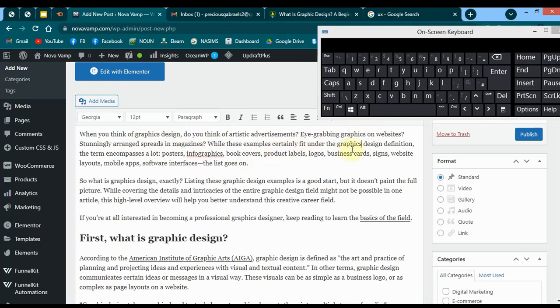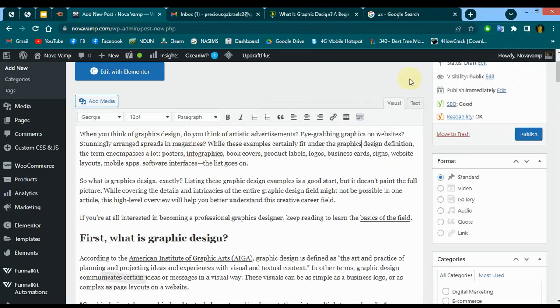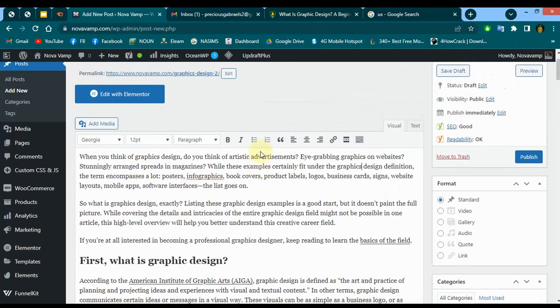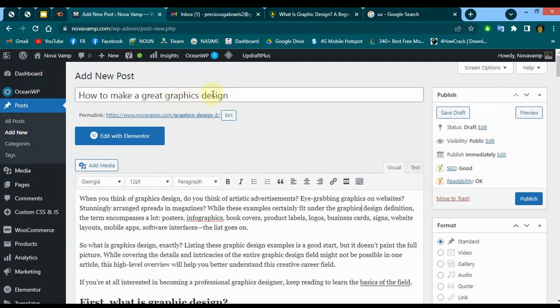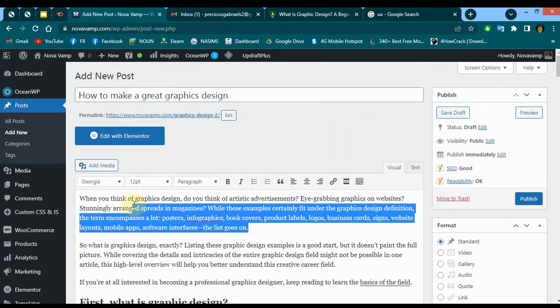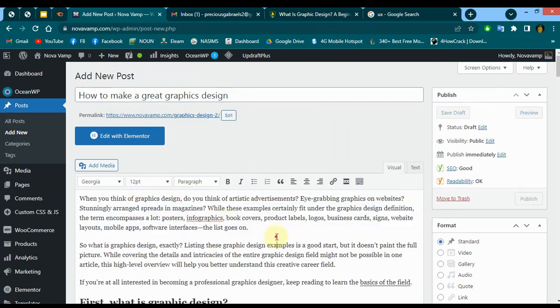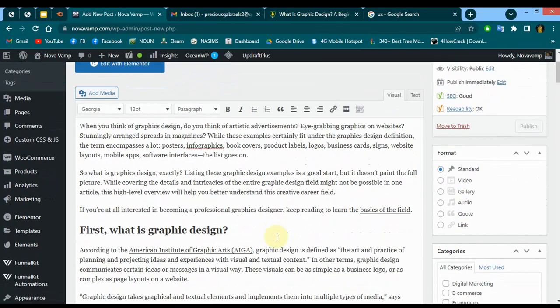Okay, that's it. So the first thing I said was what? Include it in your title. Then include it in the first paragraph and in the first sentence. Then the next one is to include it in the subheadings. Okay, let me show you.